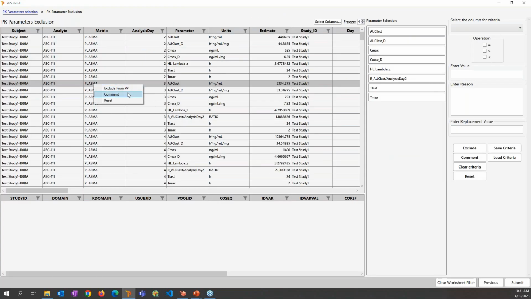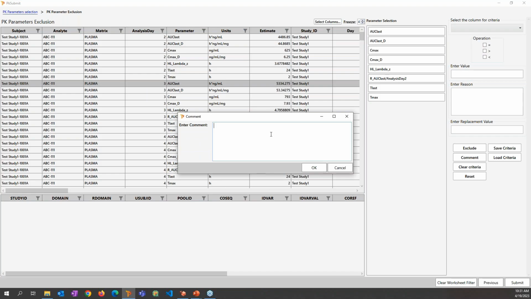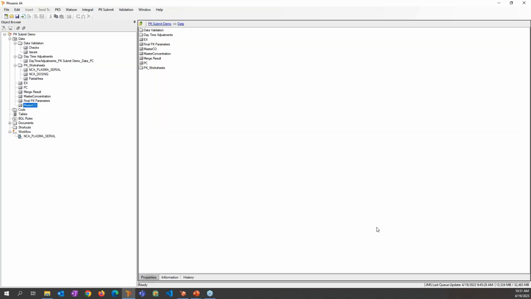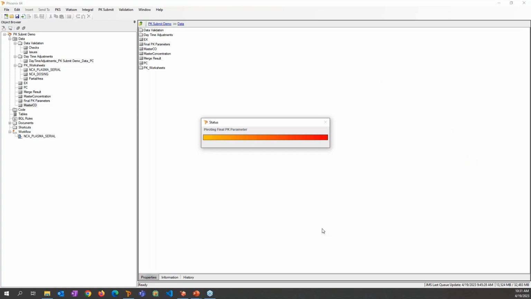So if I were to just add a comment, test comment, and I click OK, you can see here it now added it here for where it'll be pre-populated for the CO CDISC domain. So I'm going to go ahead and click submit.